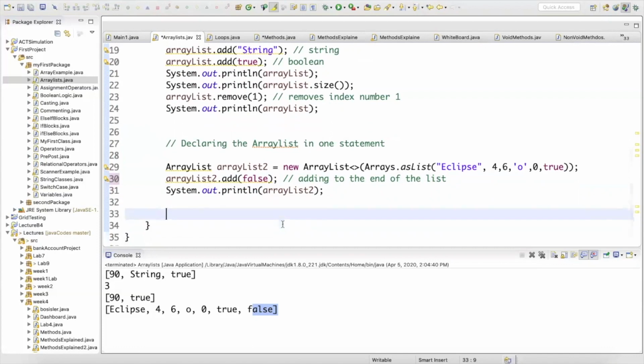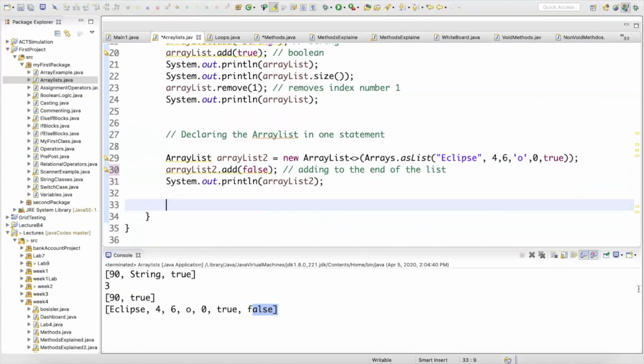Now the next thing is, we will learn how to create generic array lists. Generic means my array list can hold only one data type. So we will change our array list, and it will be able to hold only one type of data type, and we can determine what kind of data type I would like to hold in my array lists.